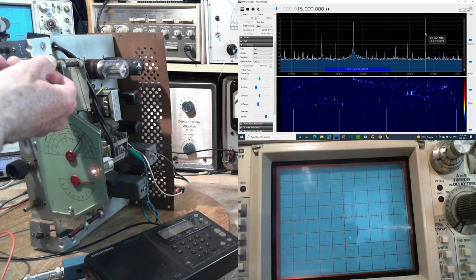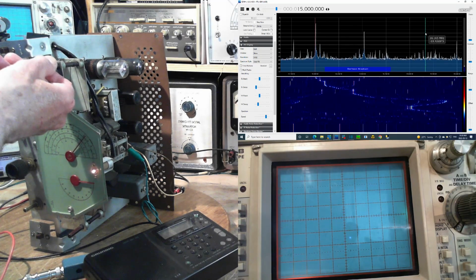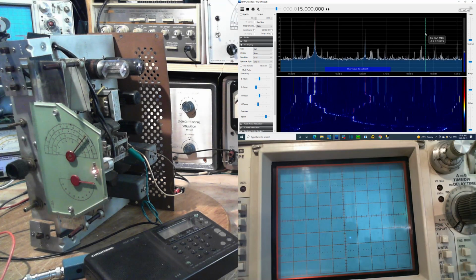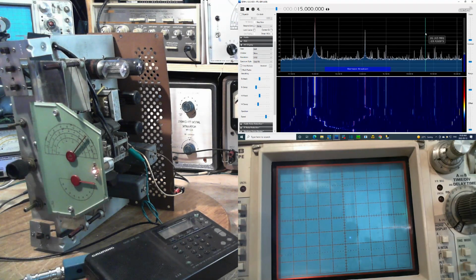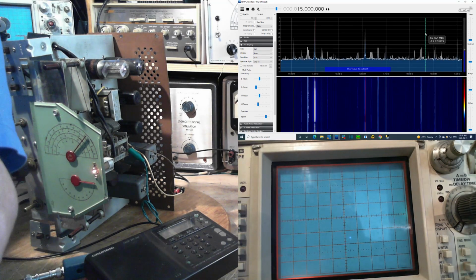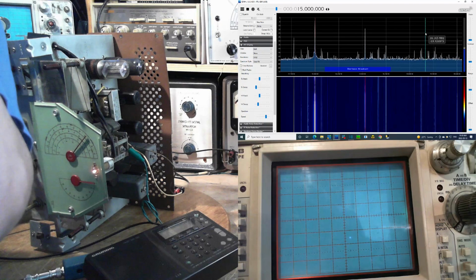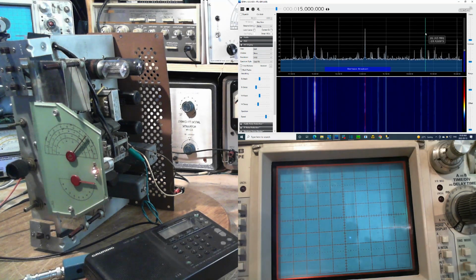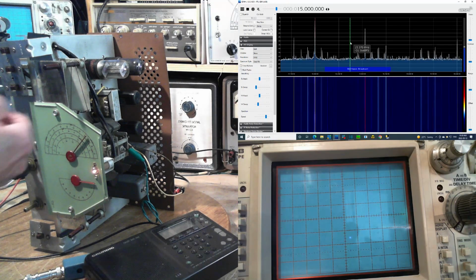Maybe these signals exist, but they're so weak. The SDR is pretty much direct connected. Let me get this really close then, the antenna. Really close. No, we're not going to hear anything. Doing the wrong thing.